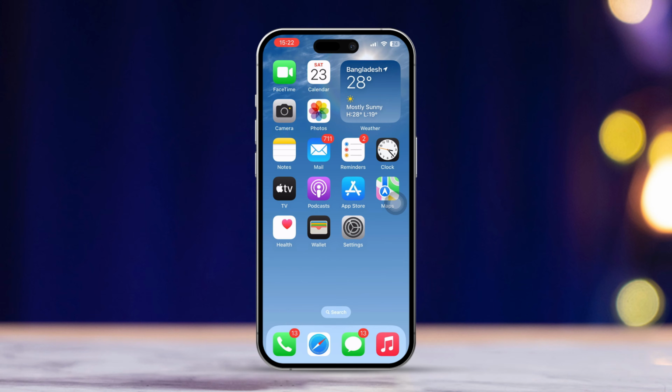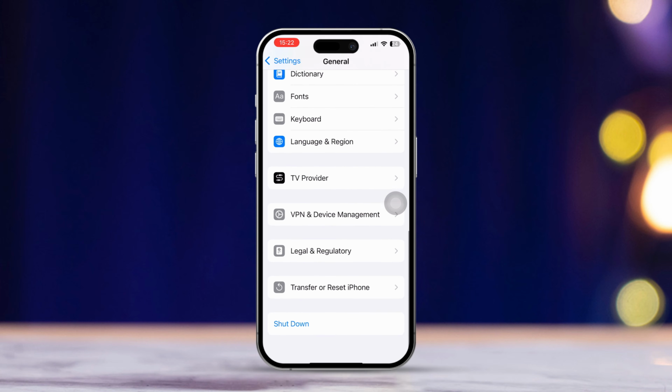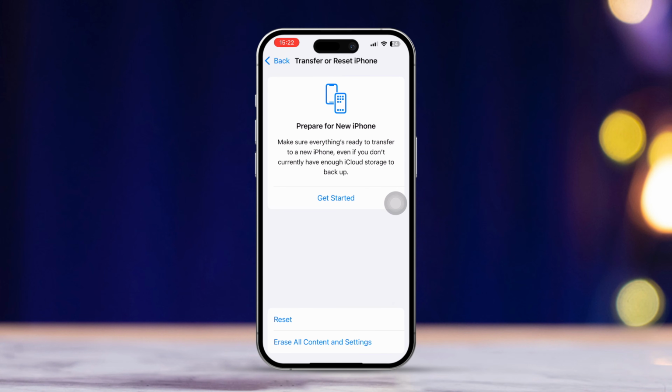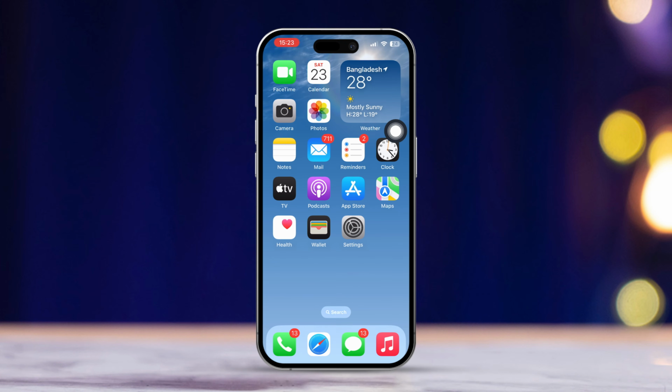Solution 5. Reset all settings. First, open Settings. Then scroll down and tap on General. Next, scroll down and tap on Transfer or Reset iPhone. After that, tap Reset, then select Reset all settings. Now, confirm by tapping Reset all settings again. Finally, check if the macro or 0.5 zoom is working now.